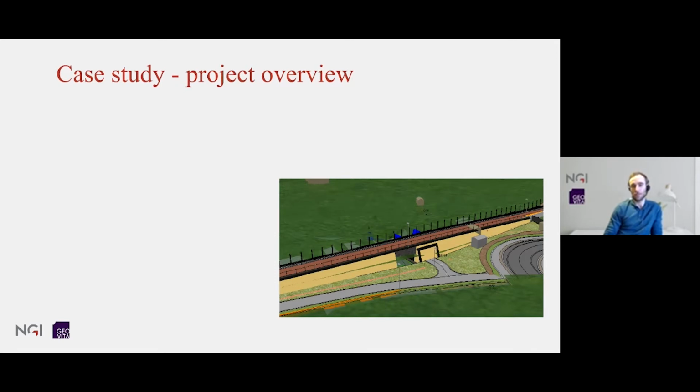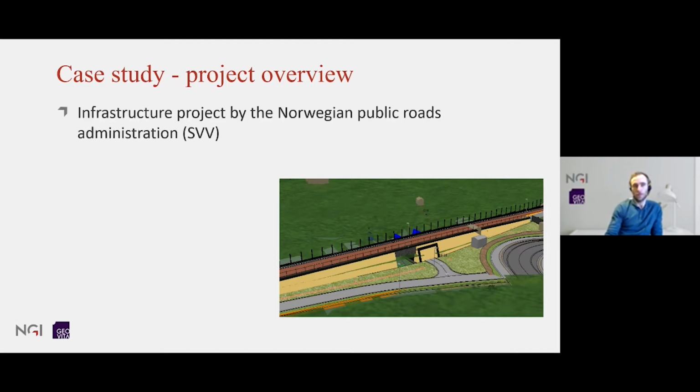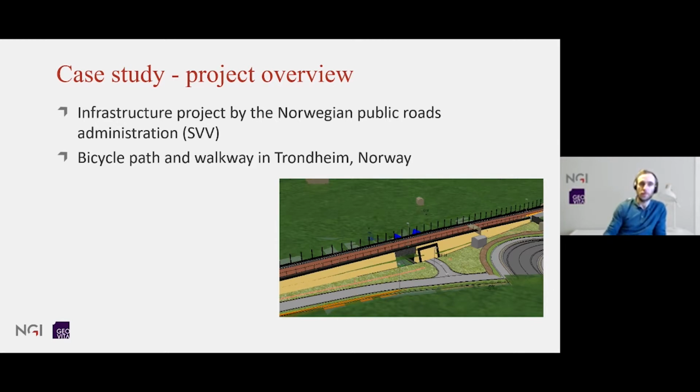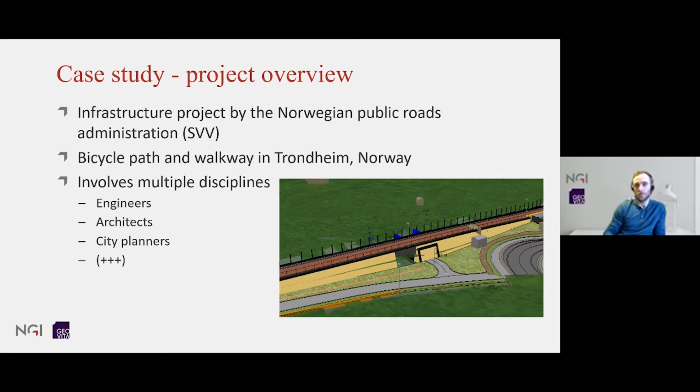To demonstrate this, I'm going to use a case study from an ongoing project we have here in Trondheim. It's an infrastructure project by the Norwegian Public Roads Administration, where we are planning to build a bicycle path and walkway between 2 neighborhoods in Trondheim, Norway. Despite its rather small size, the project includes multiple disciplines, including engineers, architects, city planners, and so on.